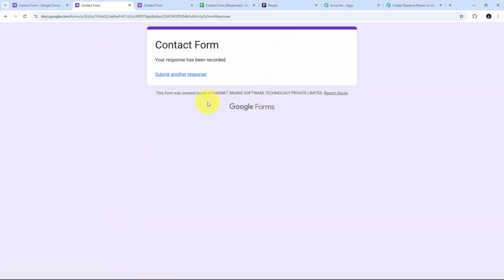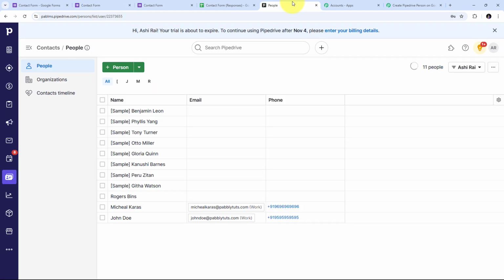Here I have successfully submitted my form and created this form submission. Now that I've created this form submission in Google Forms, what should happen is that automatically, by using all these details of the lead, a new person should get created in Pipedrive. To check whether I've created a new person in Pipedrive or not, let me take you back to Pipedrive. Here in Pipedrive, I'm on this section of People, and in this section we can see I have created this new person that has the name John Doe.